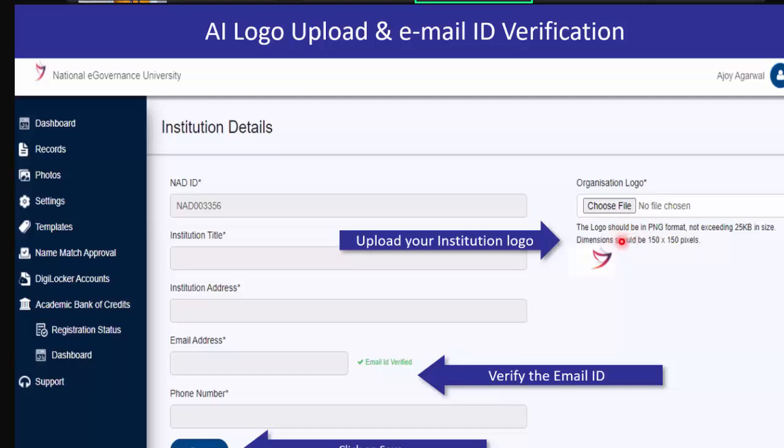And mind that there are some requirements before you can upload the logo. It should not exceed 25 KB in size, and it has to be uploaded with all these dimensions. So please keep these things in mind.